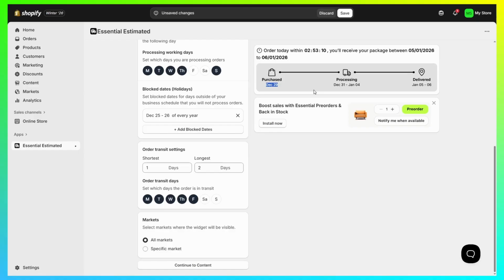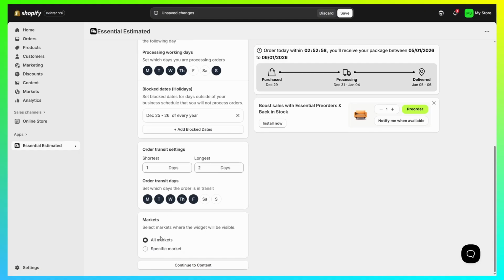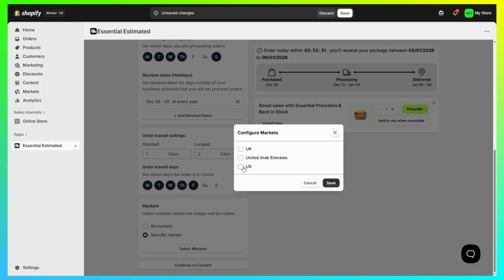So this is the preview of how it's actually going to look. Lastly here for the markets, we're just going to select specific markets. Obviously this is in my case. If you want to go for all markets, that's completely up to you. But I'm just going to go for a specific market and click on select markets. And I'm just going to select the US.